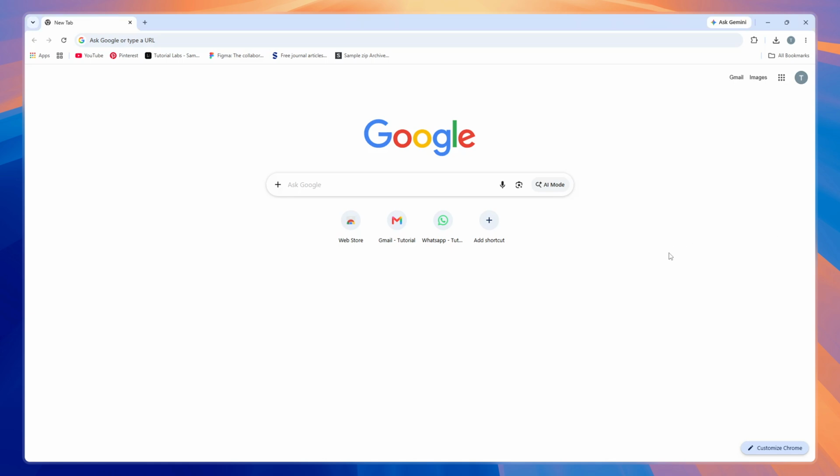Hey everyone, today I'm going to show you how to change the language on Yahoo Mail using Google Chrome on your computer. Without any further ado, let's get started.